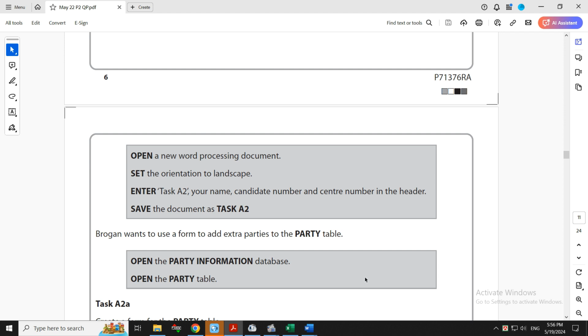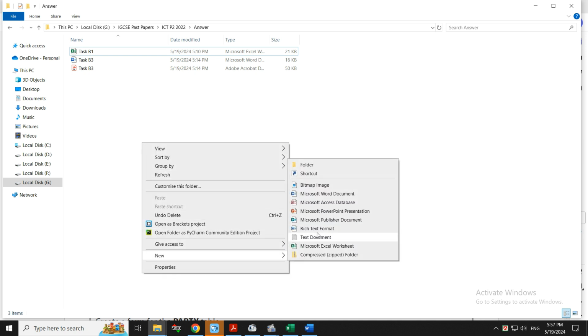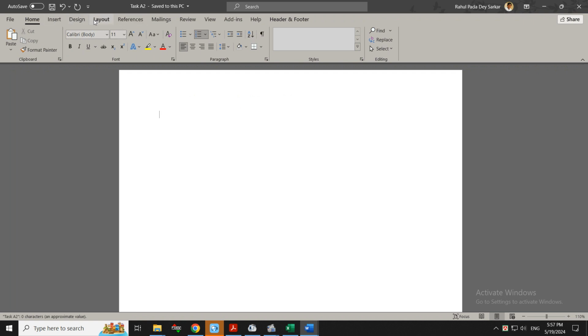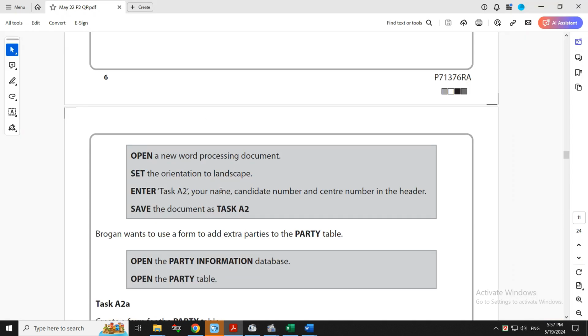Okay, so we are going to the answer folder. Add a new word processing document and it should be named task A2. We have to change the layout to landscape, and we have to enter task A2, name, candidate number, center number in the header.